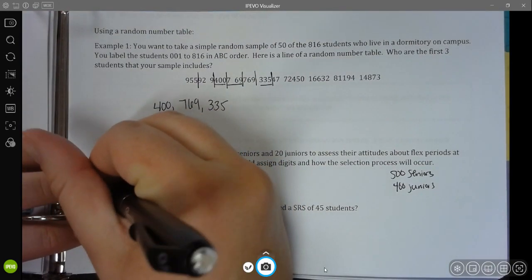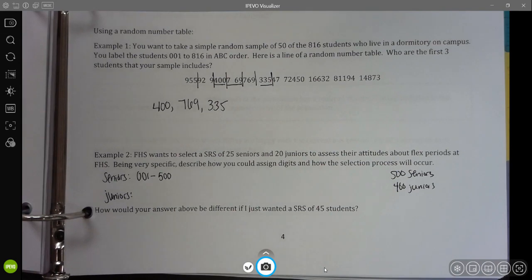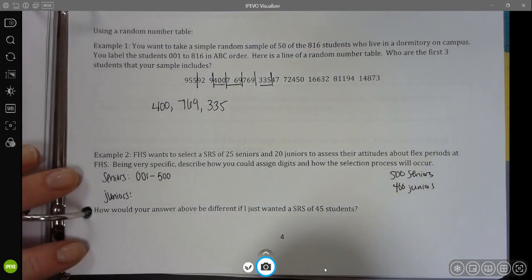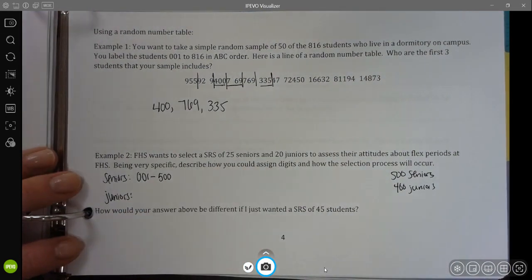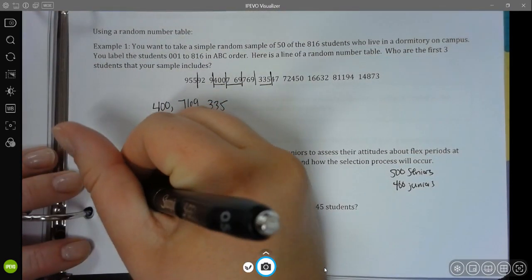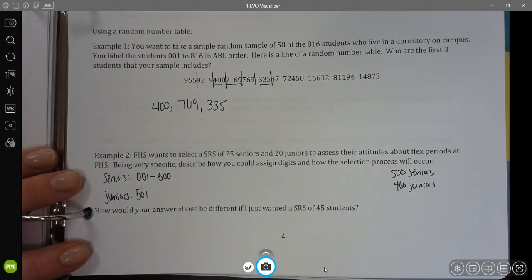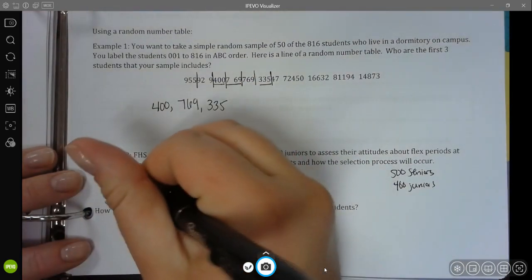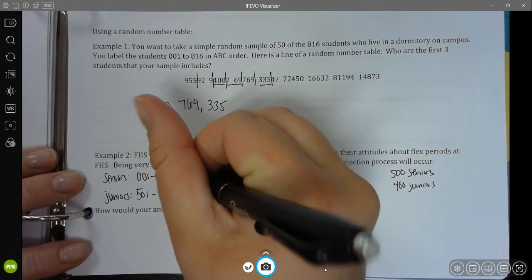When I'm assigning the juniors their digits, I can't start at 001 because that number will already have been chosen. So I need to start somewhere new. And I need to keep the same number of digits. So I'm going to start my juniors at 501. There would be 900 total students, so I'm going to take the juniors up to 900. Okay, we could label them in ABC order.